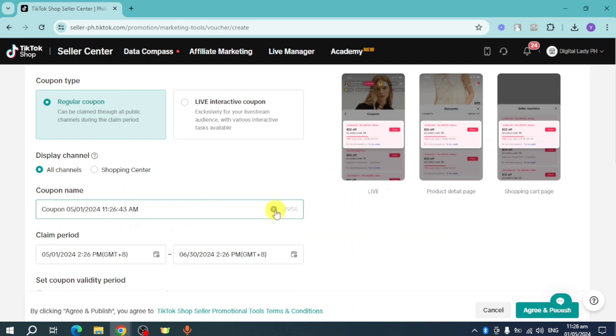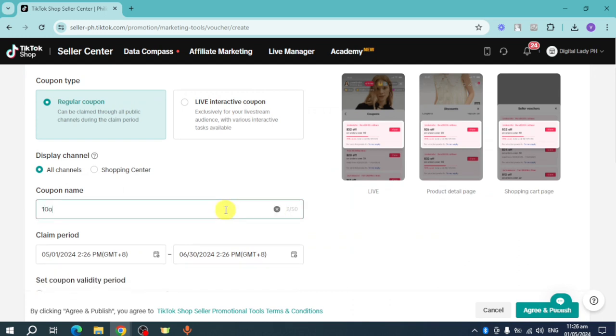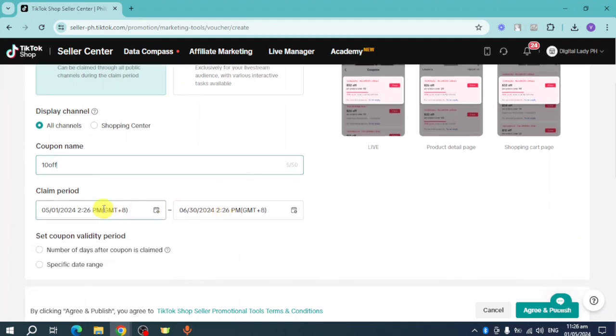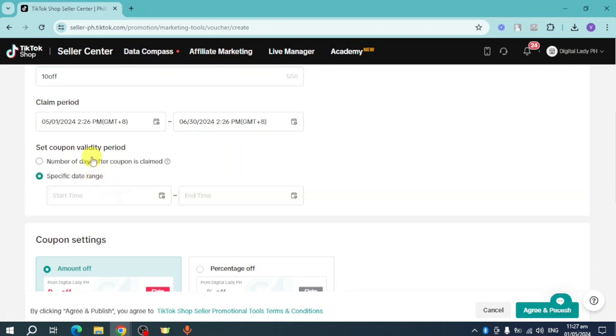You can also change the coupon name. So for example, let's put in here 10 off. And then just put in here the claim period. You can actually adjust it according to your liking. Now in here, you can set a coupon validity period. It can be a number of days, or a specific date range. So you can choose which one you want.